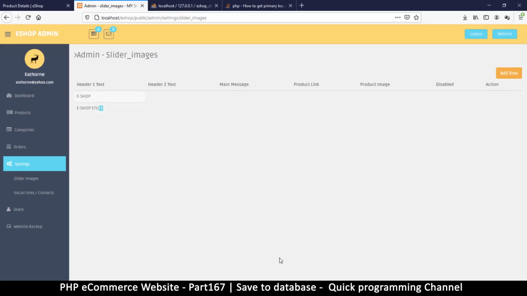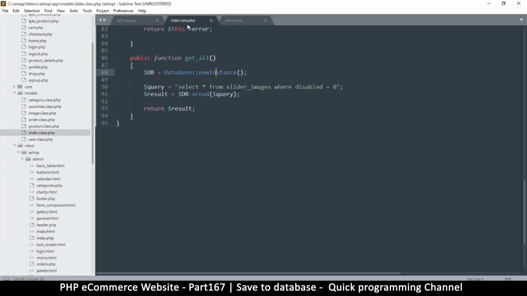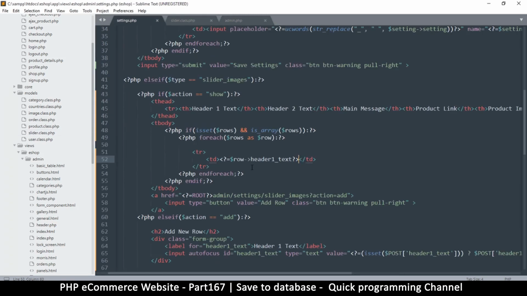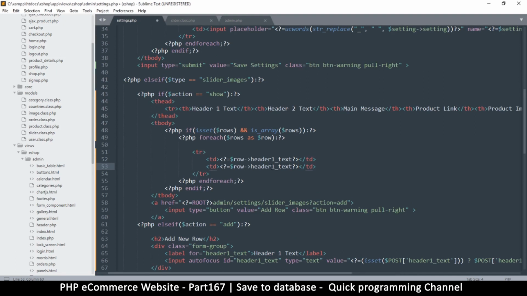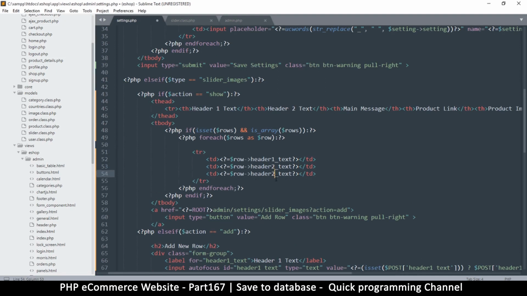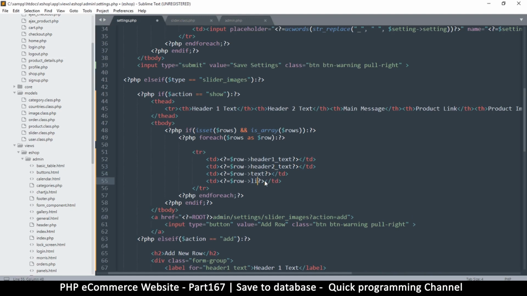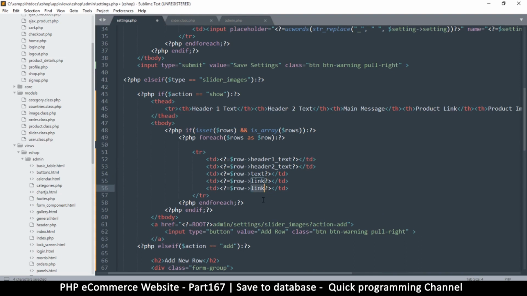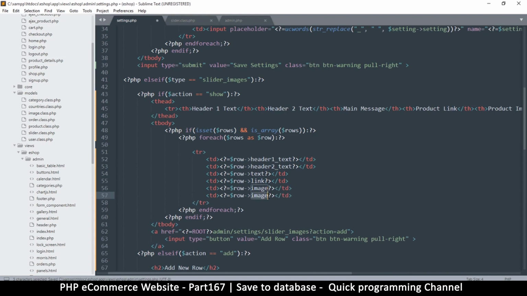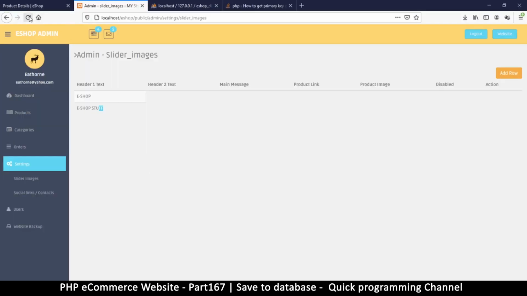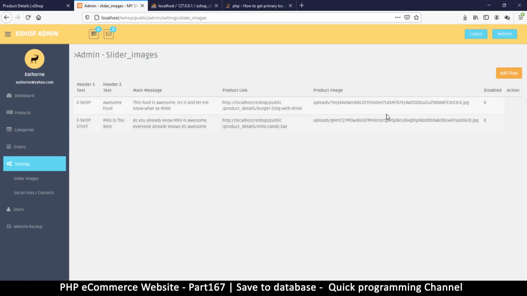So we have eShop, we have eShop stuff, and all we need now is back to the settings.php and just duplicate this a couple of times. 1, 2, put 2 text here, and then put just text there, and then put link here. That's about it. And then file here, image, yes, image. And then we have to be able to know whether this is disabled or not. Disabled. Yeah, so let's see what that shows. Refresh. Yes, there we go.